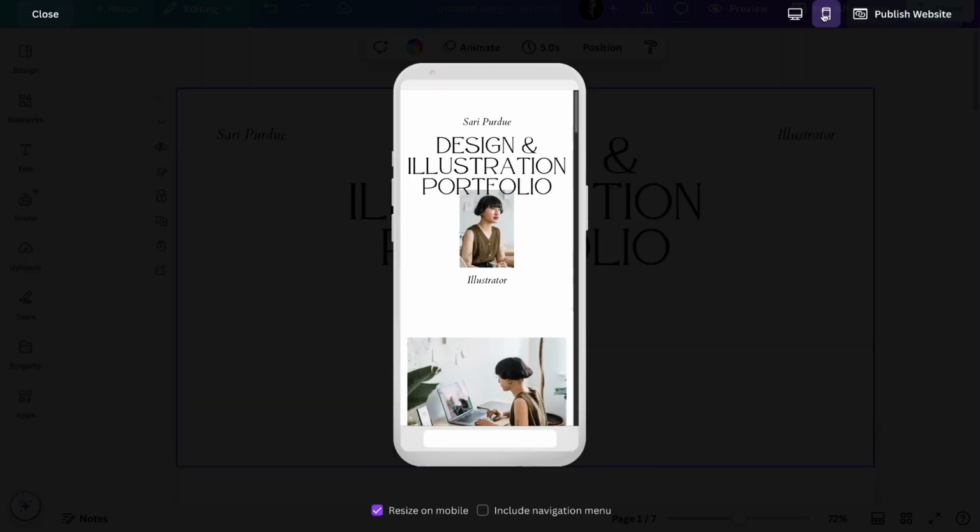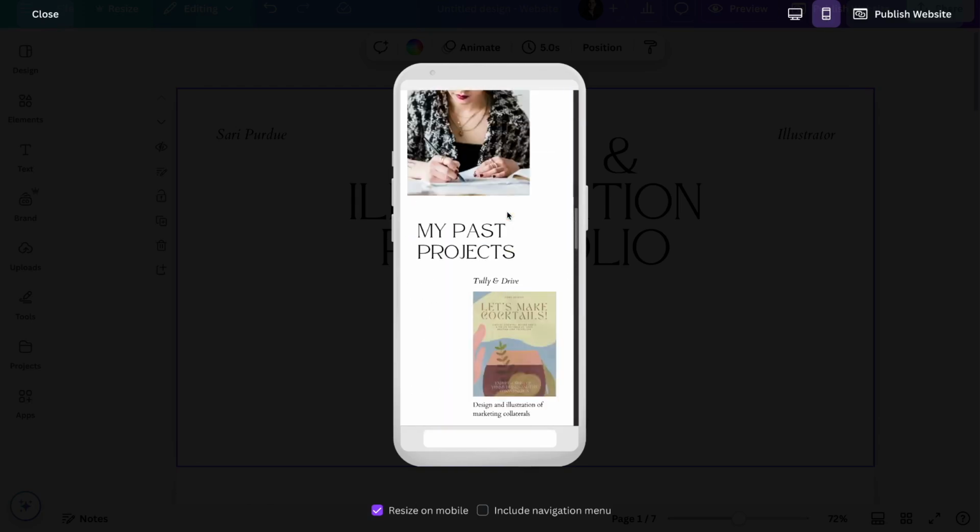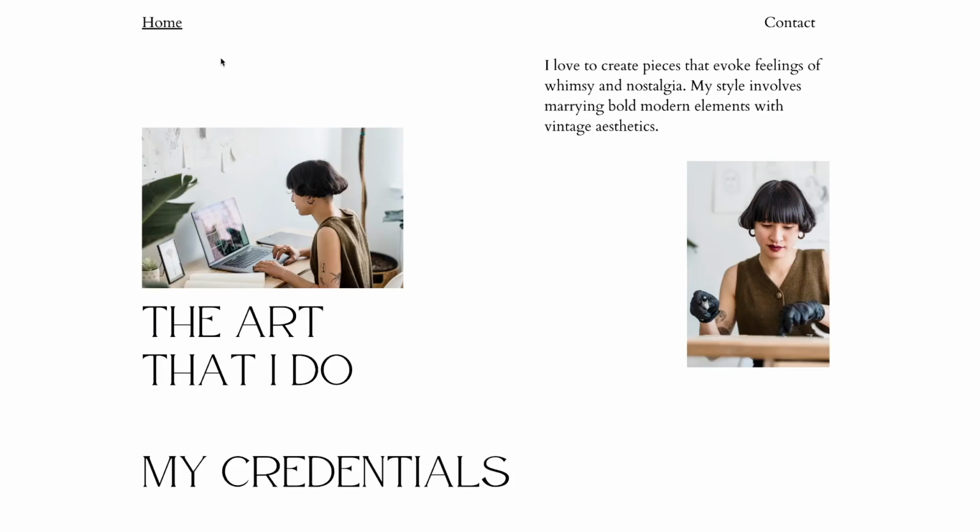I'll show you how we can make sure it's responsive, as we can see right here. And then I'll even go ahead and show you how we can link different pages, as we can see here, for our about page, our home page, how we can go ahead and navigate different pages, all using Canva for free.